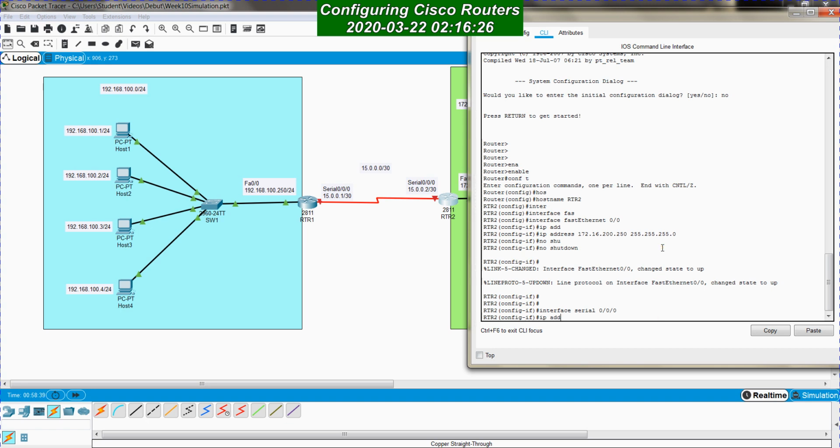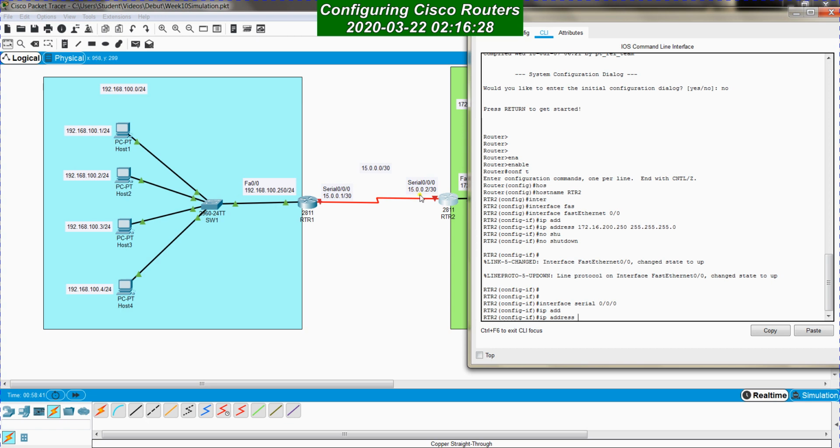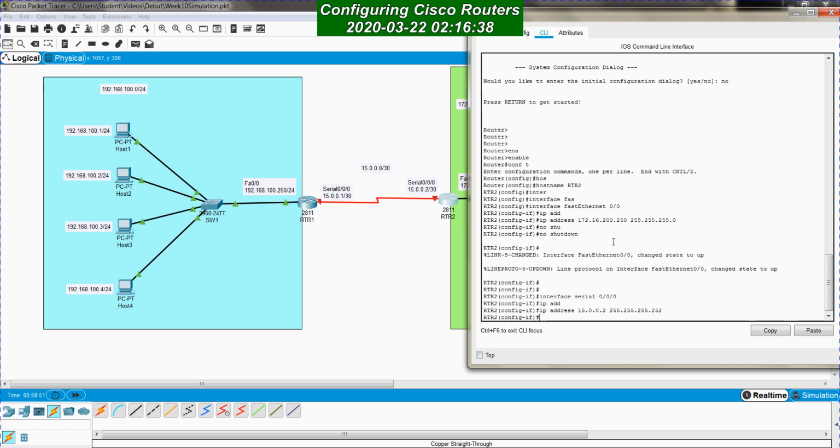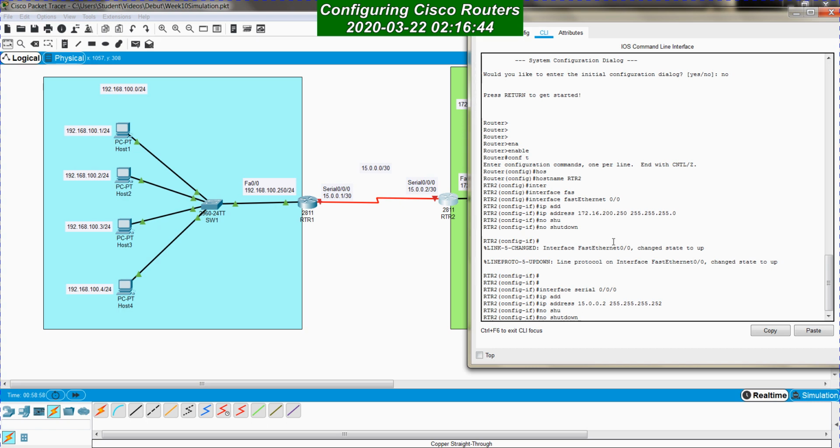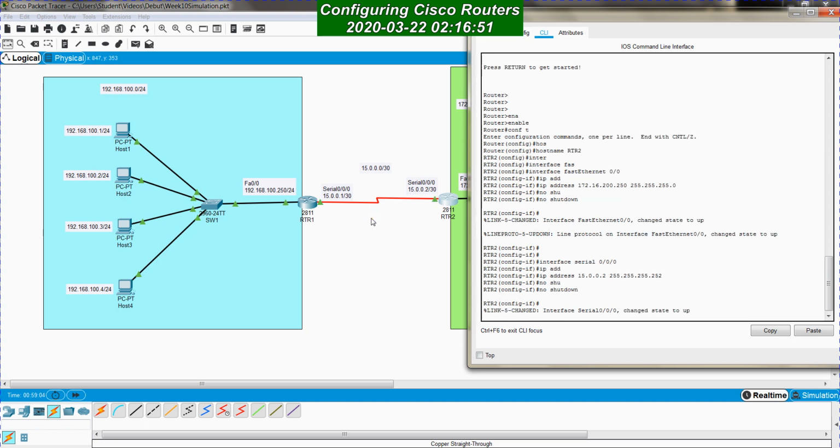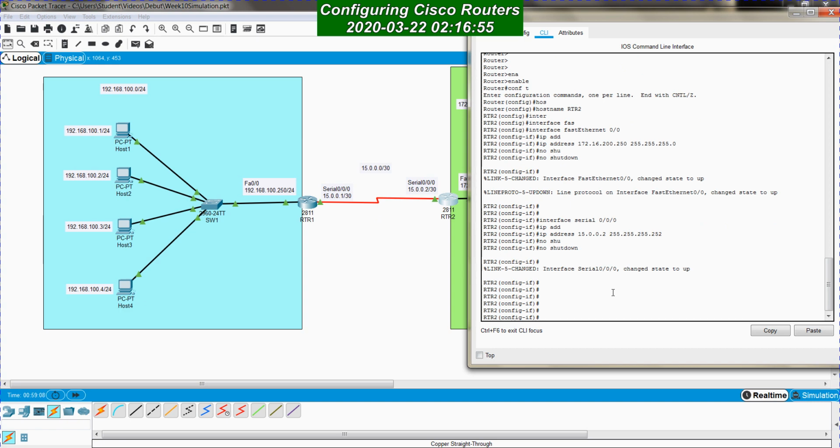I put the IP address of the serial interface, which is 15.0.0.2, and the subnet mask. Okay, so now I bring the interface up by typing the command no shutdown. Now notice what happened. Once I type this command, normally this link should go up and become operational. This is what happened because it's a point-to-point link, so everything is fine.